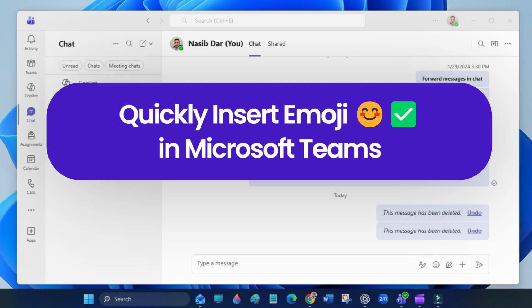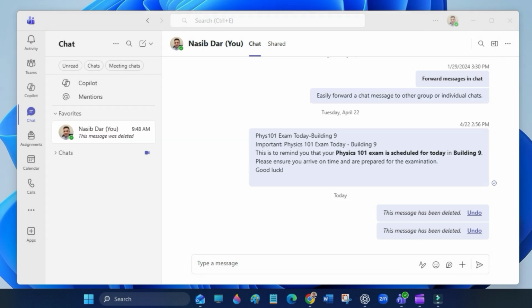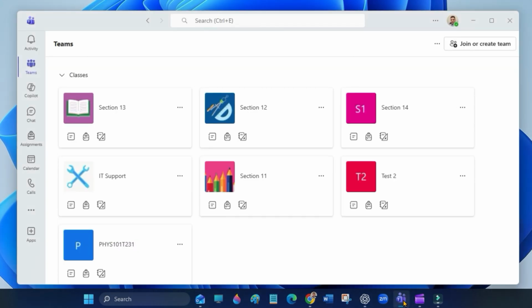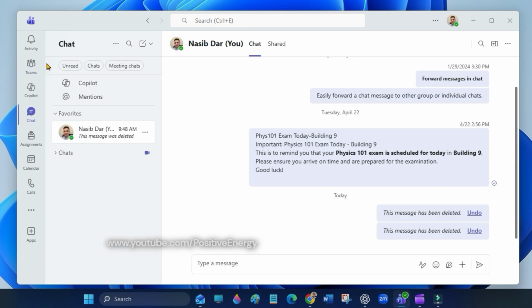In this quick video, I will show you the fastest way to insert emojis in Microsoft Teams using the updated emoji shortcut. No menus, no clicking, just one simple trick. Open Microsoft Teams and go to any chat, channel or post where you want to type your message.